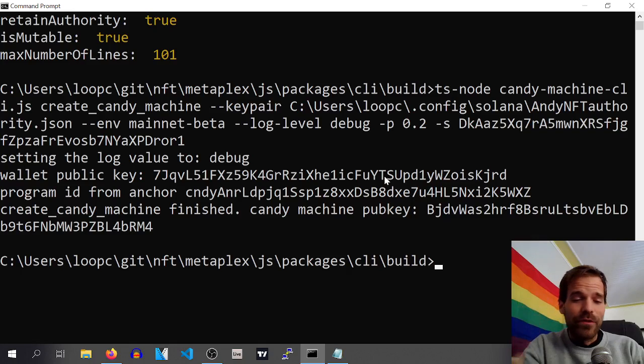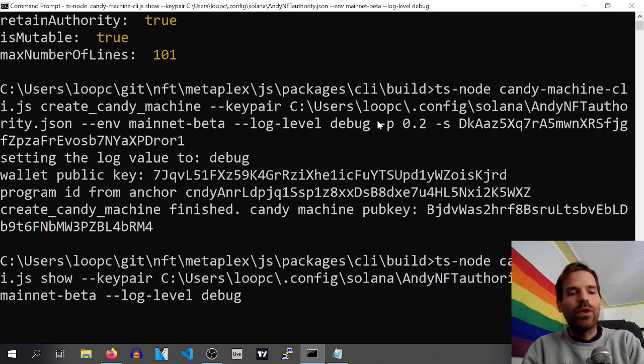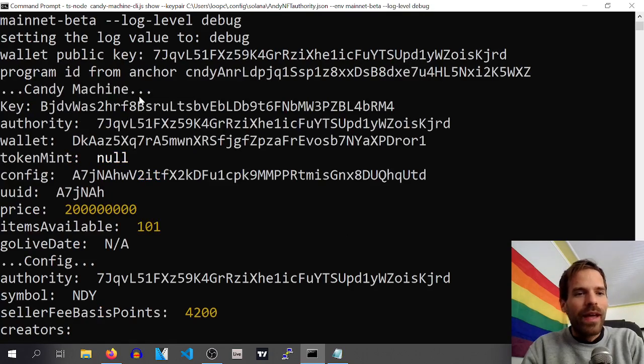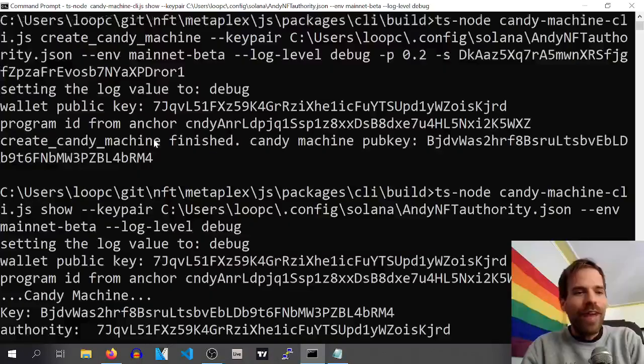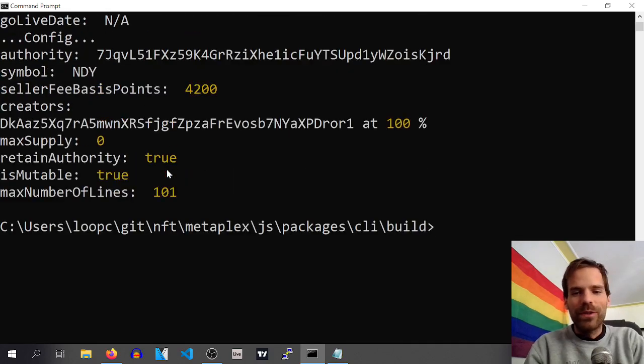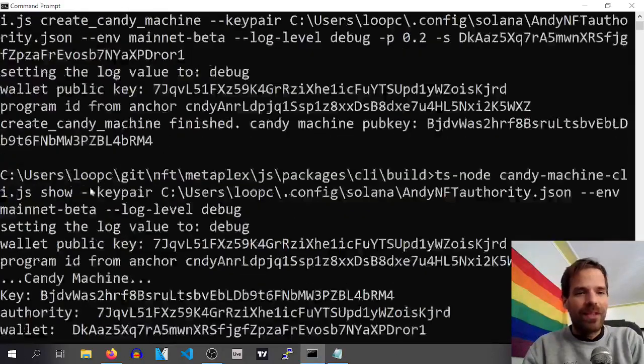The amount of time I've wasted. So, to show it off again, this time, bam, we have a candy machine. We have a candy machine again. Ladies and gentlemen, it's all cool. We have a candy machine.